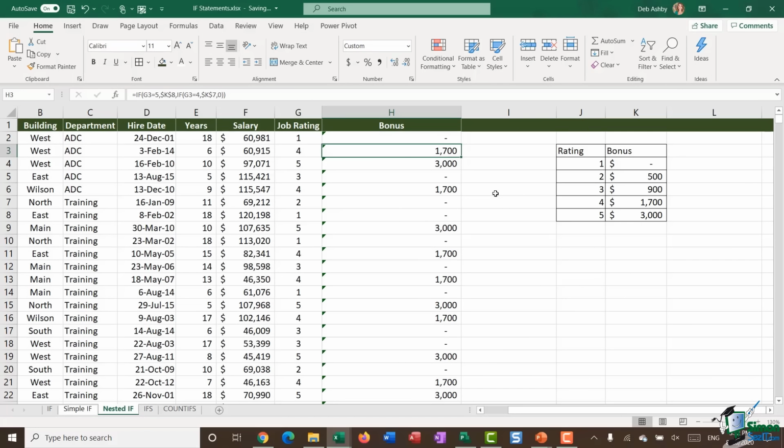In the next module, I'm going to talk to you about the newer IFS function, which really makes nested if statements a lot more concise and a lot shorter. So please join me in the next module for that.